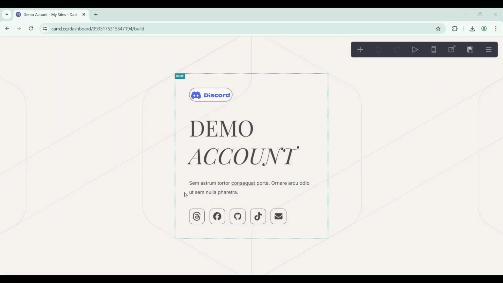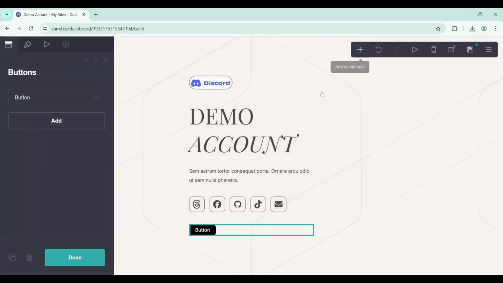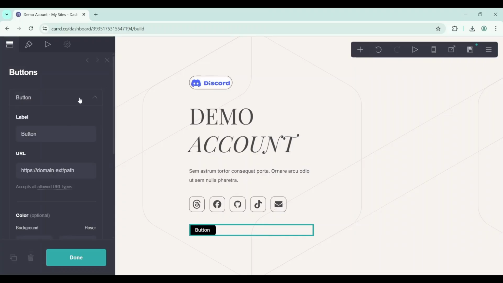From this page you will see a plus button icon right above the pane, this one. Go there and click Buttons, and the button will automatically be added into your page. Then you need to customize it by clicking on the button right here.